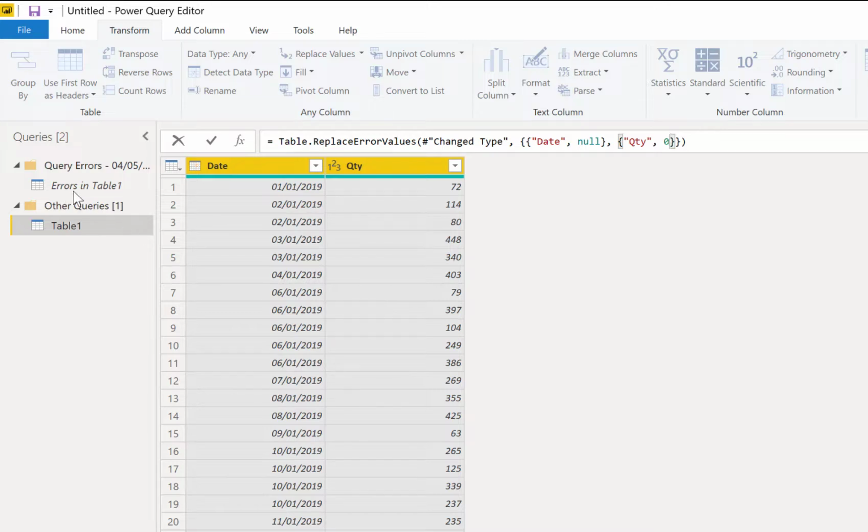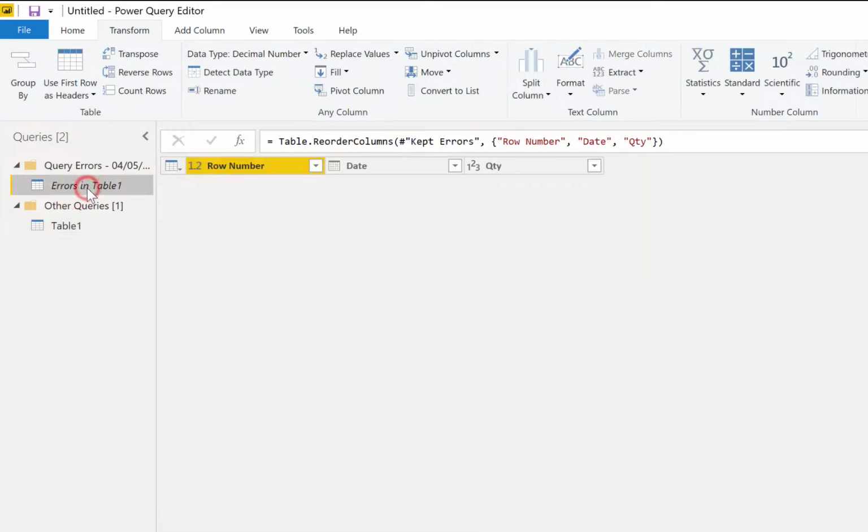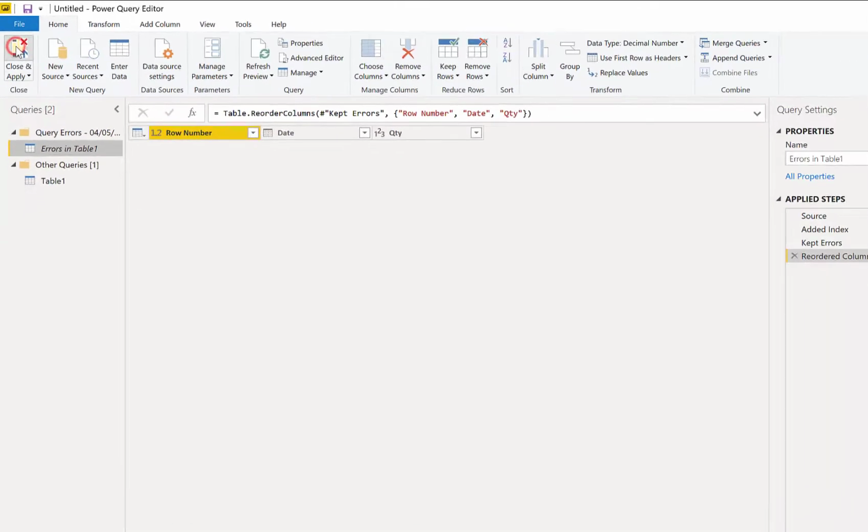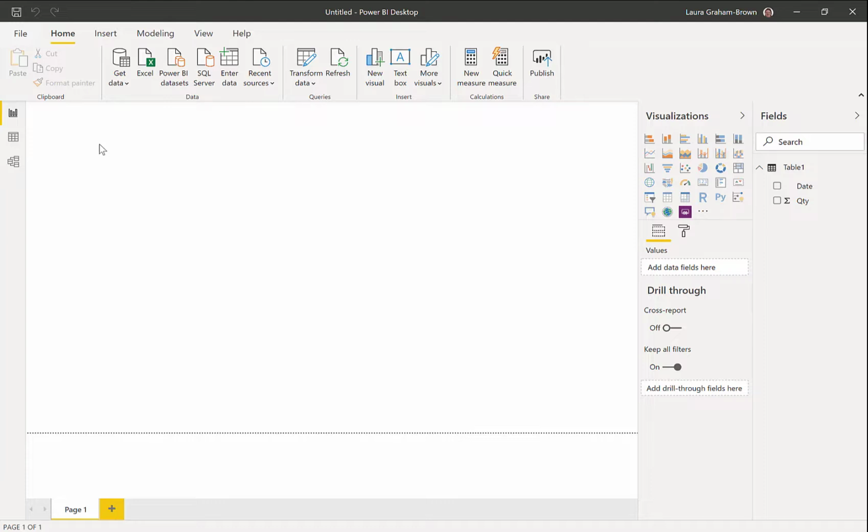If I go back to my errors in table 1 query, you'll see it's now empty, so I now know it's clear. So now I can go back to home, close and apply, and there we are. The query's been done. It's come through with no errors.